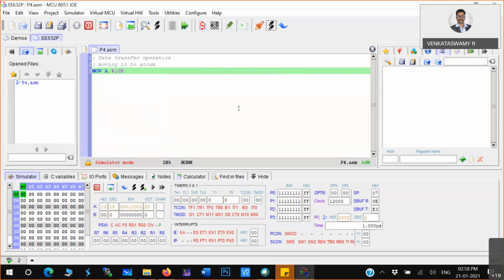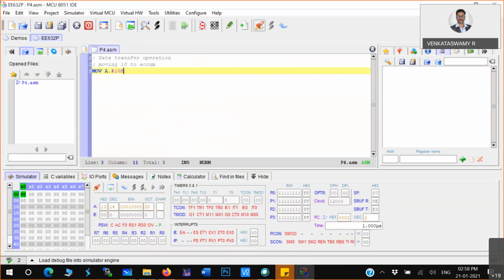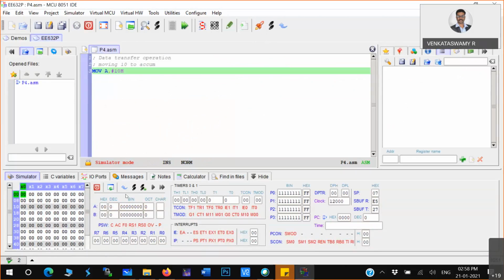Now can you see what happened? I clicked on this particular button. What reflection are you getting? Let me reset this one and I'll just show you. Now you see here, in the accumulator, you just observe. In the accumulator, some content is there, 00.